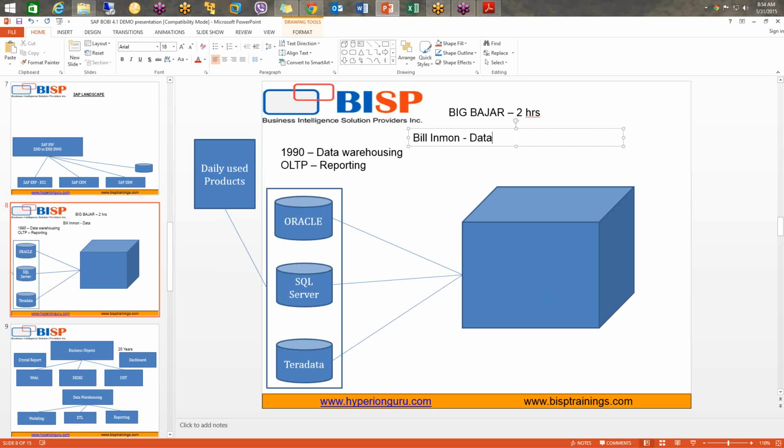So he gave the concept of a data warehouse, where he said we need a new system, and that system will be designed according to the needs of reporting. So we got the data warehouse, which is nothing but an OLAP system. A new system was given to the market, which is oriented to the analysis process.